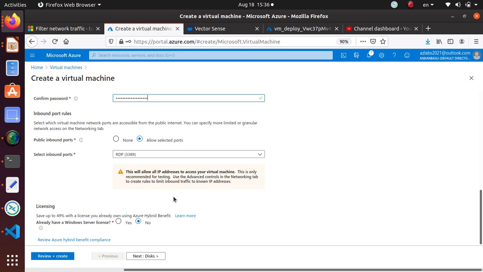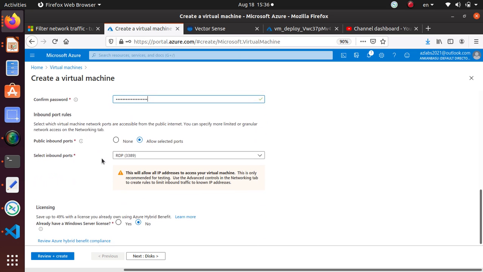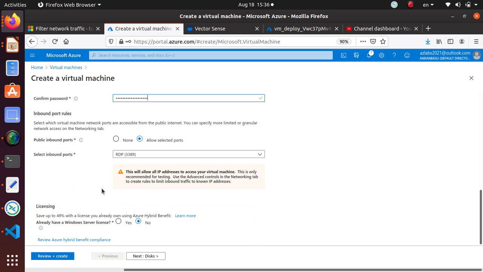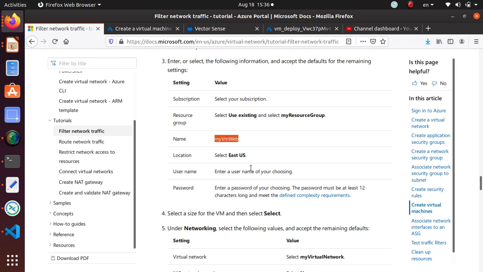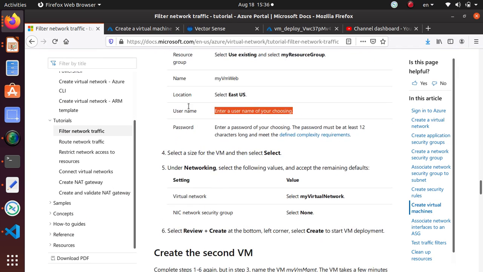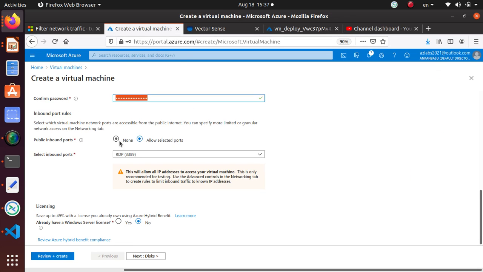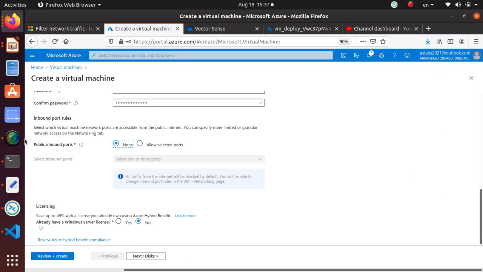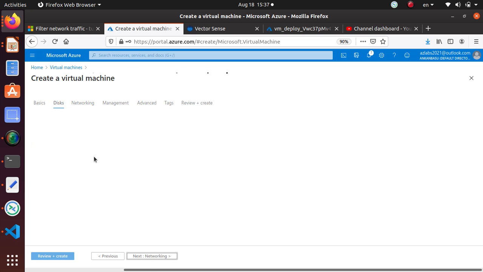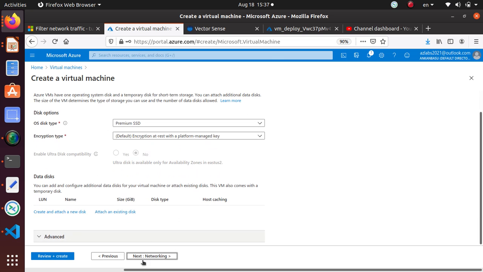If you use this, it's going to create another NSG, and it's going to apply to your network interface card itself and not on the subnet. So let's see what they're suggesting here. East US, username, password is all good, and then size, so yeah, I'm just not going to select it here. I'm going to select none. Let's go to the disk. We don't need to change anything, just go with the default.